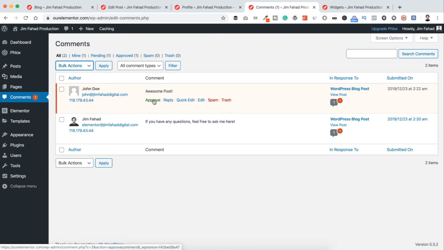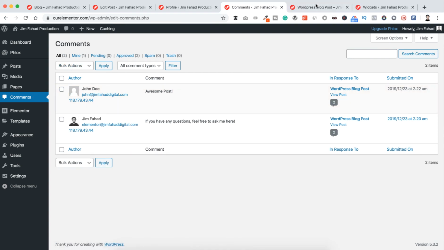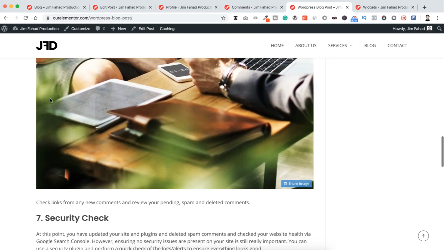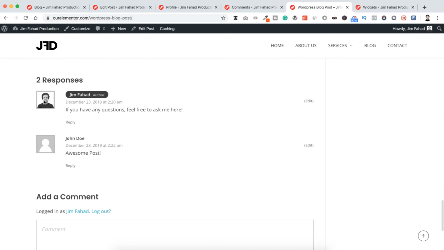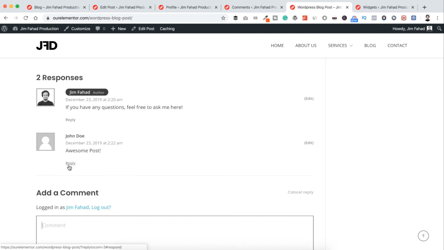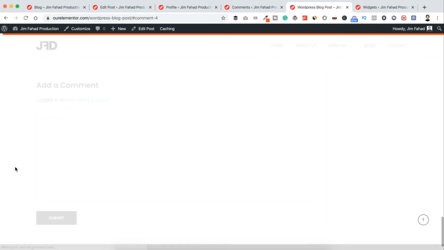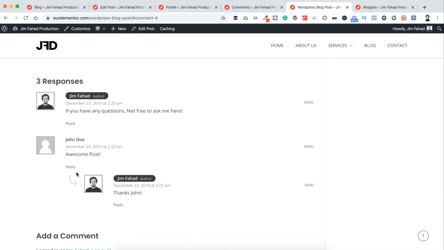Let's click on approve. If we now go back to our blog page and refresh the blog post page, and let's scroll down here. Here you can see the John Doe's comment is now displaying. As a blog post author, I can even reply to him like, thanks John, submit. Here it shows nicely, so we can understand easily it's the response to John Doe's comment.